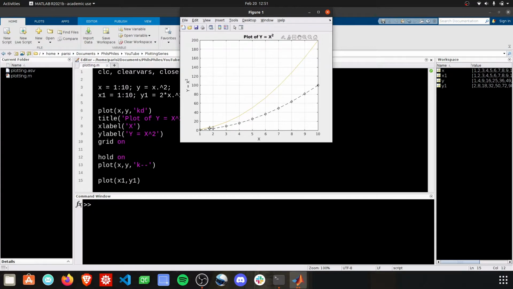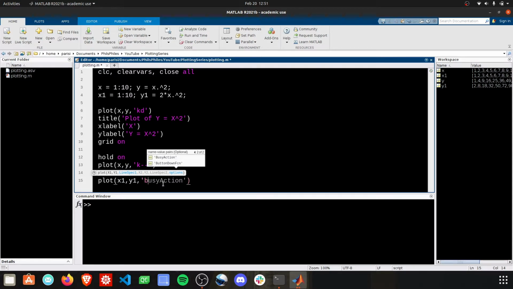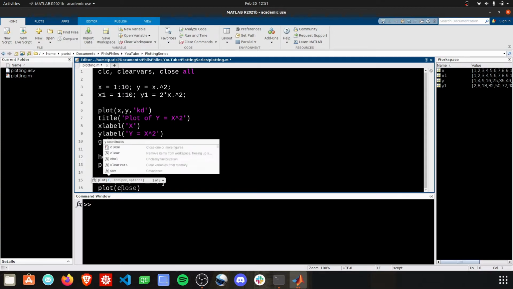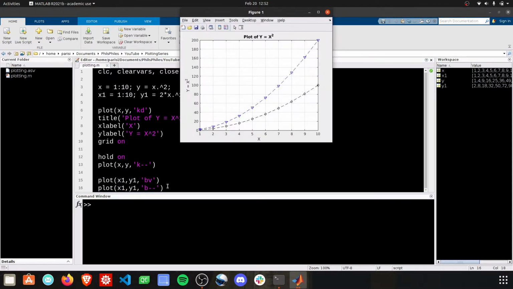Looks kind of ugly. It'd be good to give it a better color, or a different color more importantly. Let's go ahead and make that blue. And let's make those blue triangles. And I also want to add the trend line for it. We'll do X1 and Y1 again, and we'll make that trend line dashed blue. Now we are adding a third and a fourth element to our plot. And here we see clearly the y equals x squared curve and the y equals 2x squared curve.